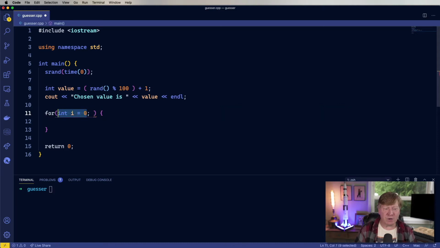Okay, so the first part of a for loop specification is the initializer. And then there's the test. So this is how long are we going to stay in that loop?